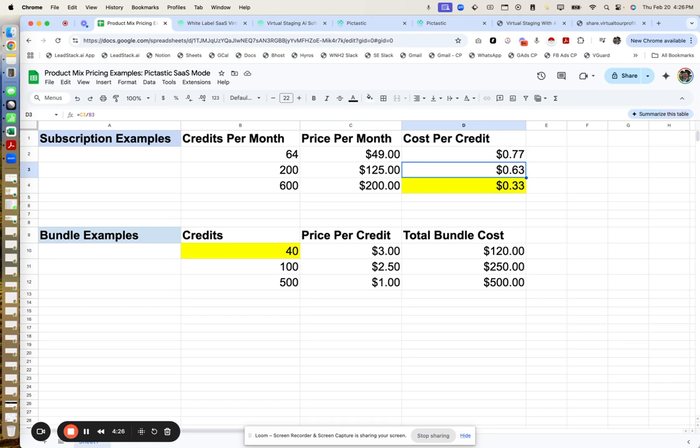Now, their credits cost this much, but they only pay $125 one time, and they get 200 credits loaded into their account automatically. So then if you sell a team a $200 a month package, say you have a big broker team nearby, or a big team that would pay for it, you can set it to 600 credits, and that would equate to 33 cents per credit if they use the credits.